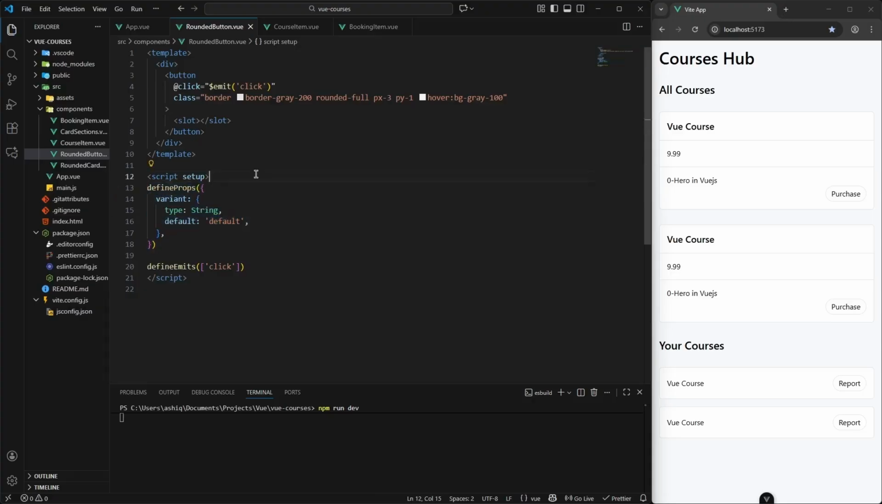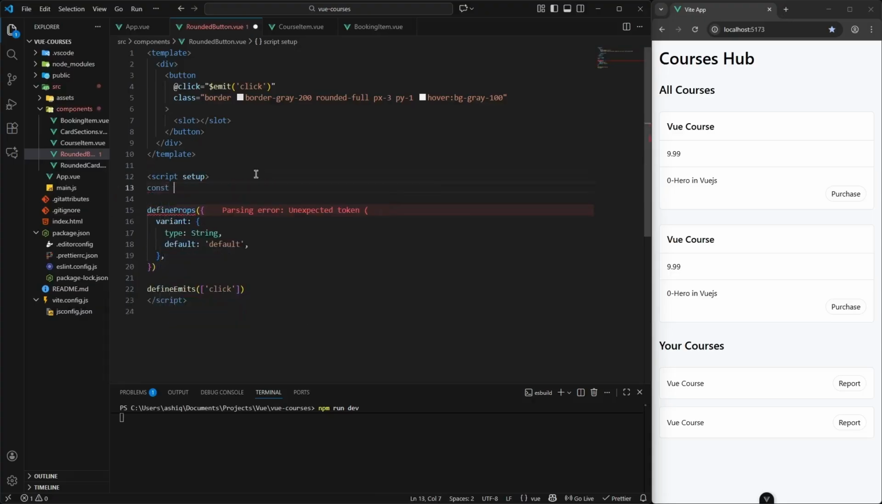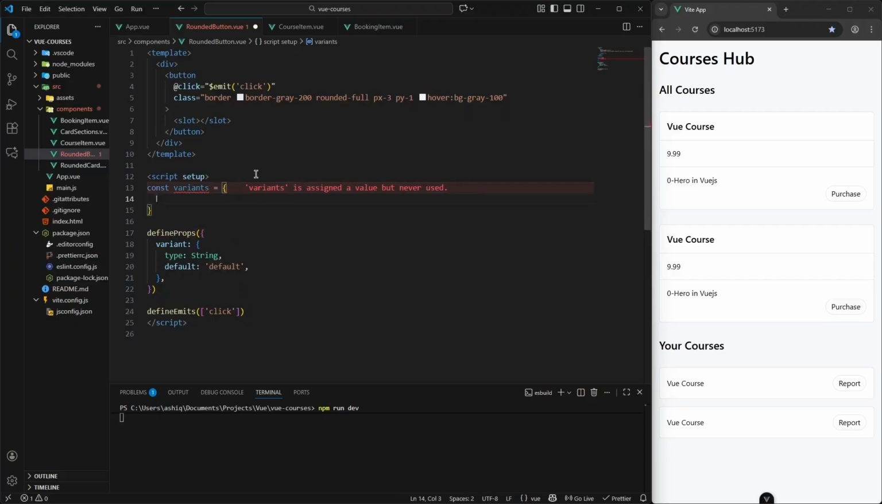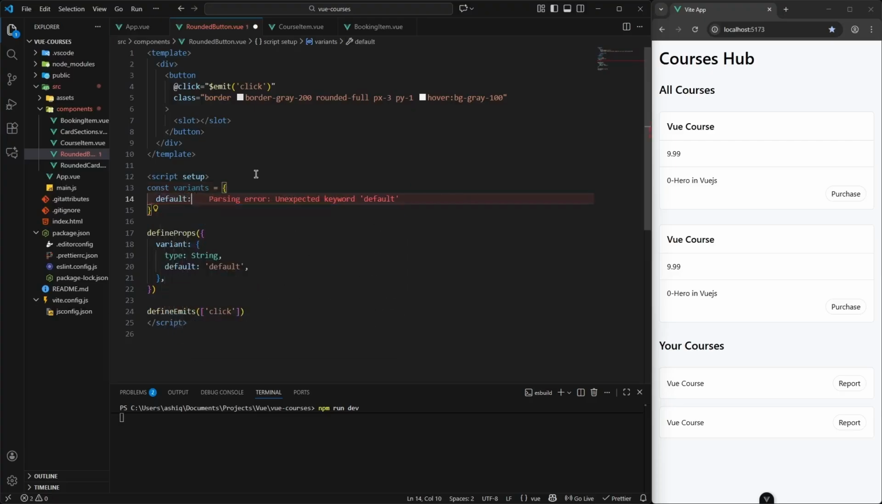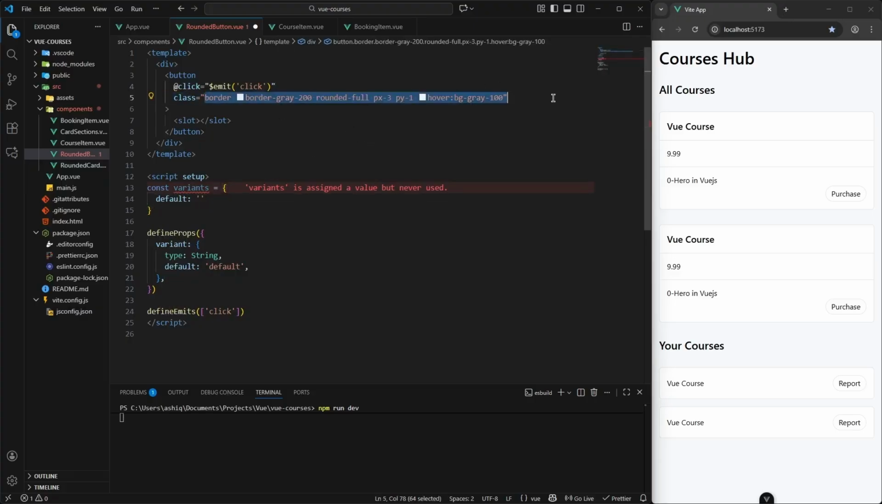And above this, I'm going to add a const variants variable, and then this variants will be an object which has two key and value pairs. So the first one would be default, and this will have some styling. So you can imagine from this button, we want this border, the border gray. Also maybe this hover border color, so background color is something we want. So I'm just going to grab it out of here and paste it here.